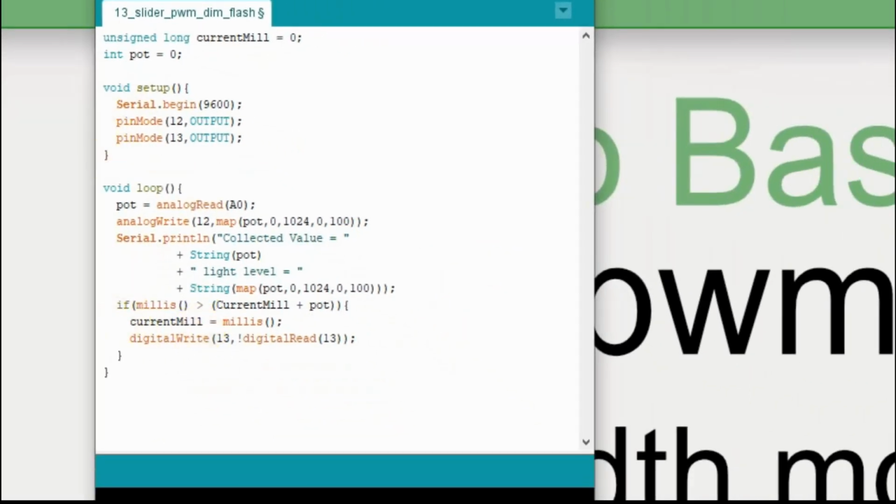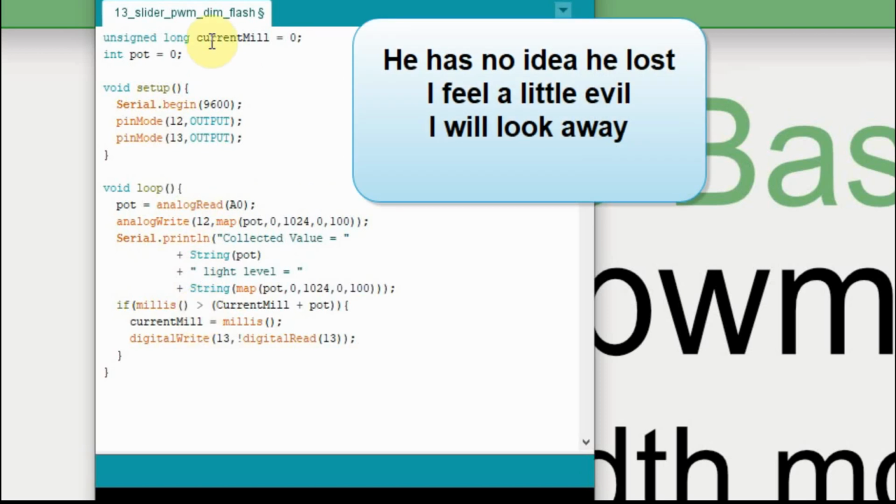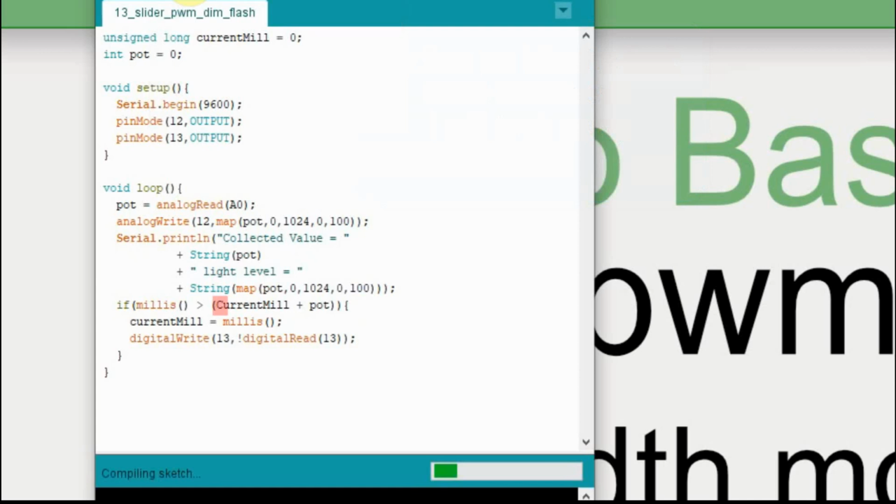Now's where the fun begins. I have a bet going with the editor that I can get this without having an error on the first try. So we're gonna compile this first.